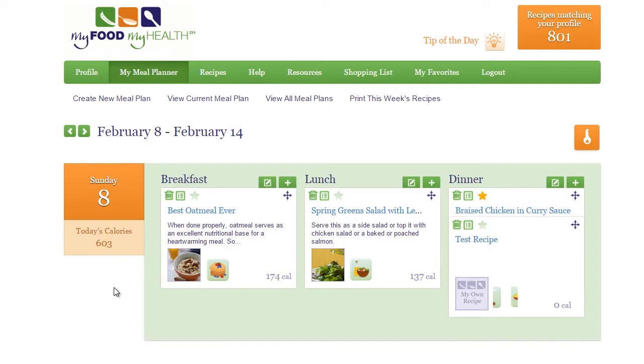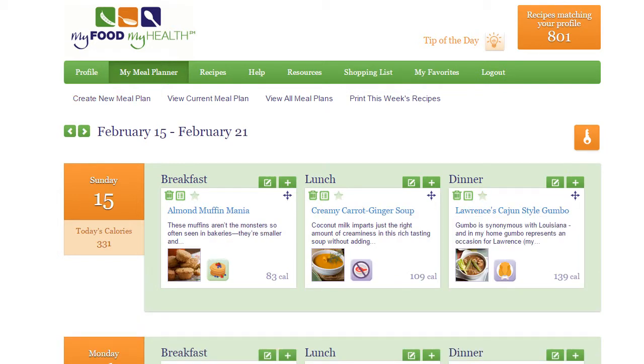For those who want to plan further ahead, you can create as many future weekly plans as you want. Simply click Create New Meal Plan at any time to start working on the next coming week's plan.